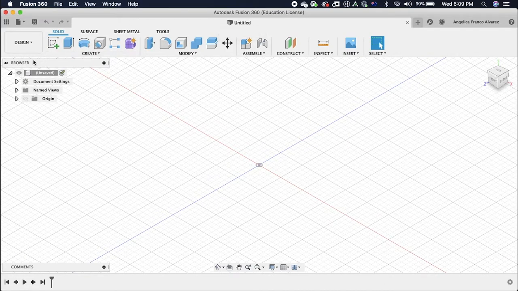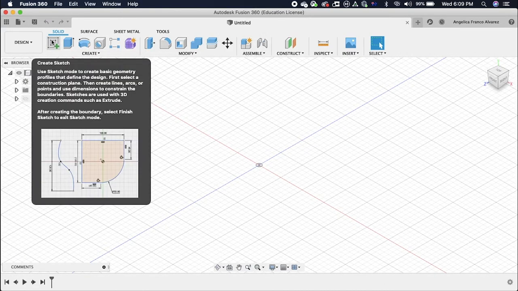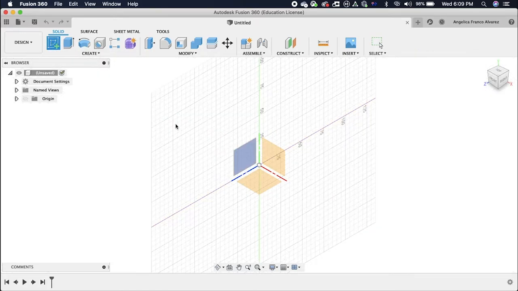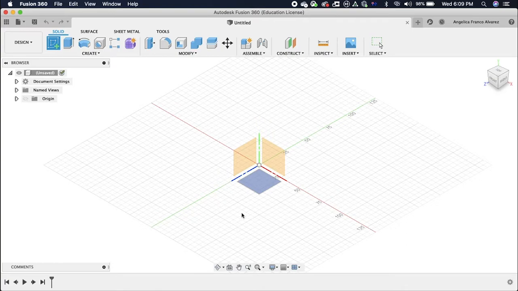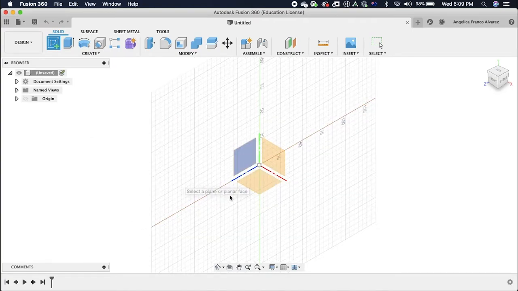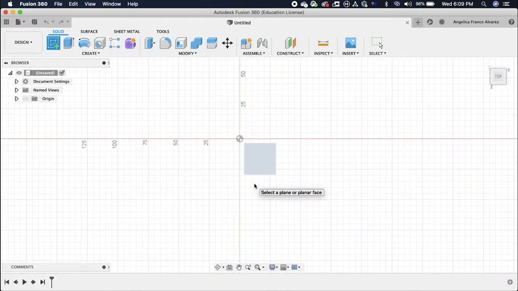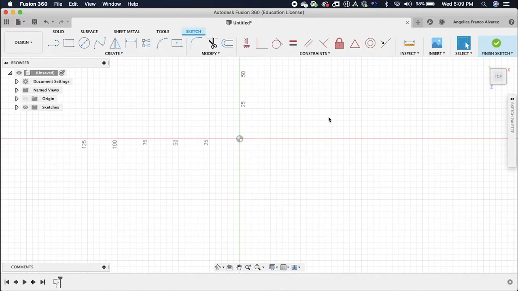I'm going to close there and we're going to click on Create Sketch. This icon for Create Sketch enables the three planes. We're going to select one plane. In this case, I'm going to select the bottom plane. Once I am ready to sketch, these tools here become active, which are the sketch tools.